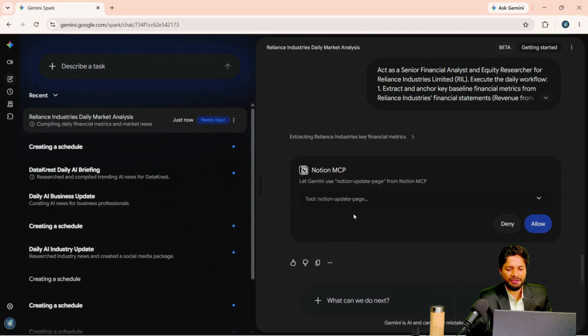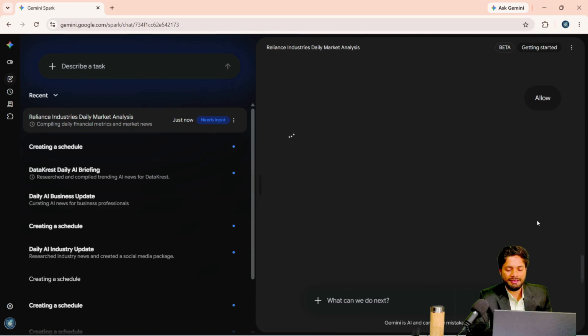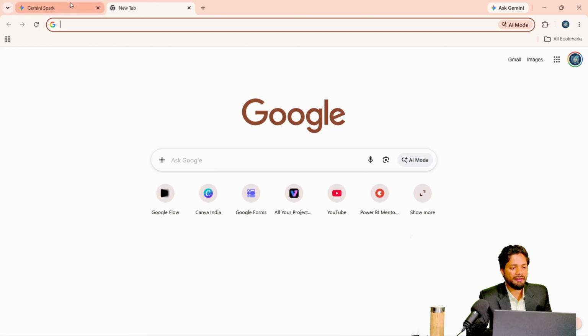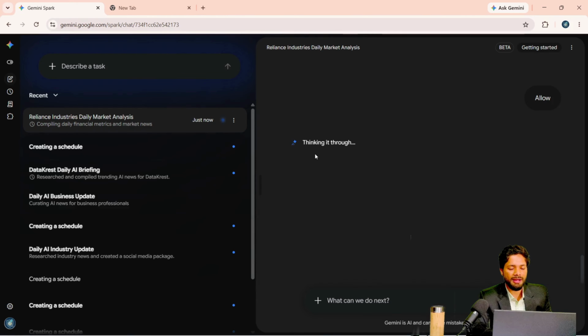Now it is asking, because I am giving this particular schedule for the first time, that is why it is asking to get access to Notion AI. I am giving the allow, and then it will start running the entire schedule in the backend, right? So I can go anywhere, I can do anything, it will be running. Even I can close it, it will be running in the backend.